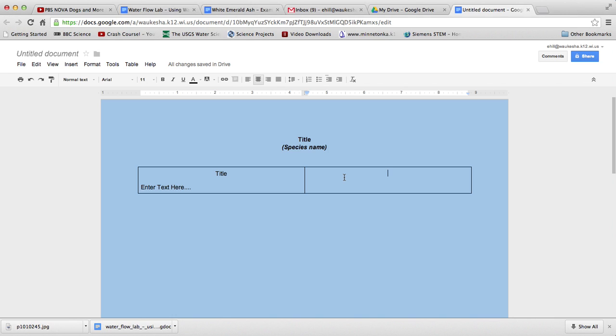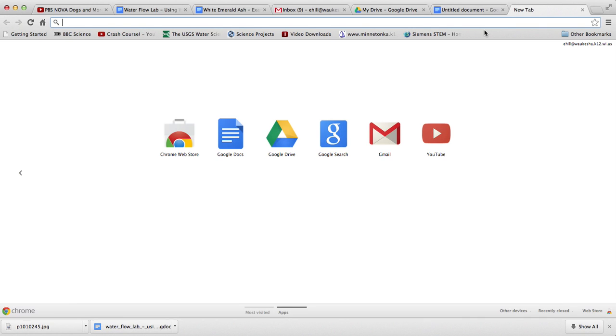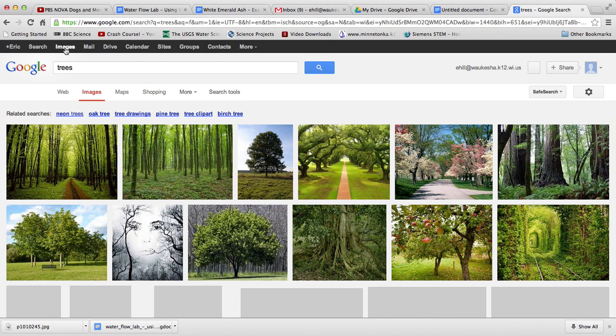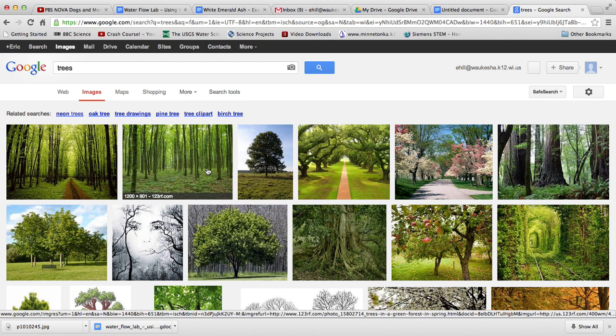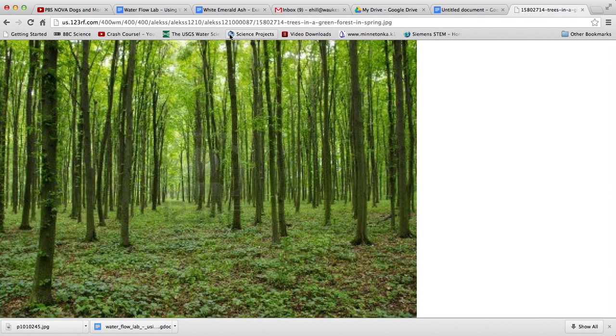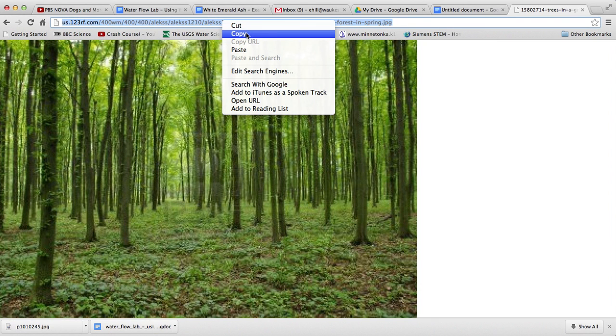Now to do an image, there's a couple of different ways that you can do it. One of the things you can do, you can just go and search your image in Google. So let's just search trees. And we'll go up here to images. And you see a picture that you like. Go ahead and click on that image. And right over here, it'll say View Original Image. Go ahead and click on that. And up on top, it's going to give you a URL. Copy that URL.